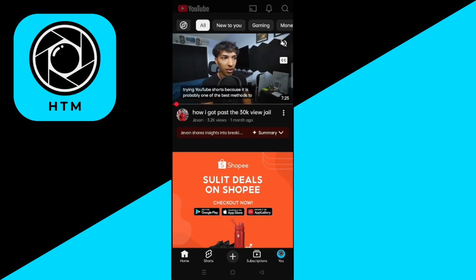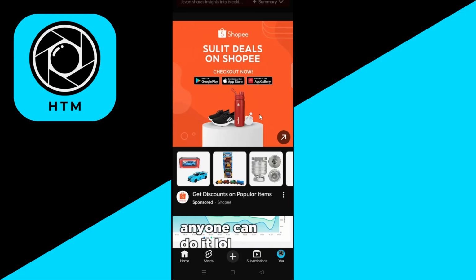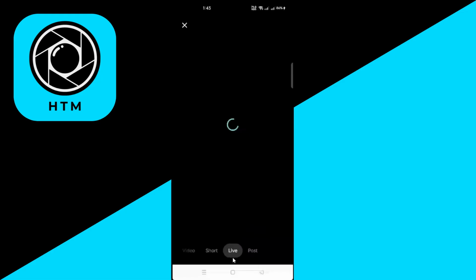How to make shorts on YouTube. So first, go to your YouTube app, and then here you can just tap on the plus icon here at the bottom, and then you can just tap on short here.